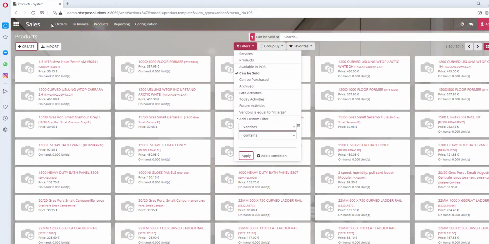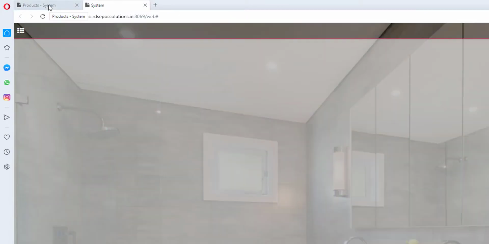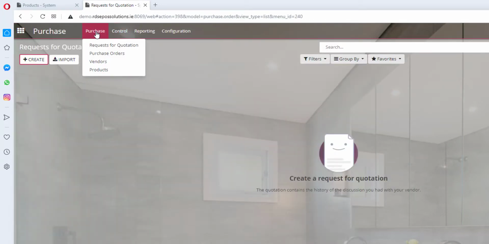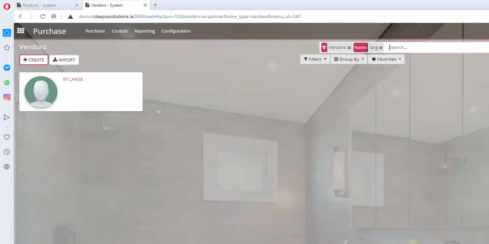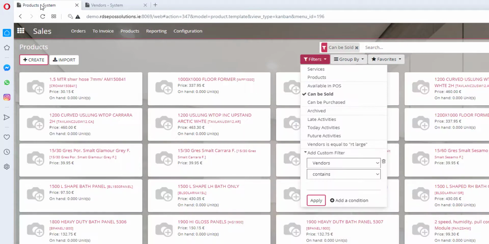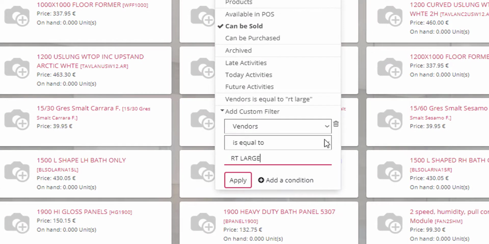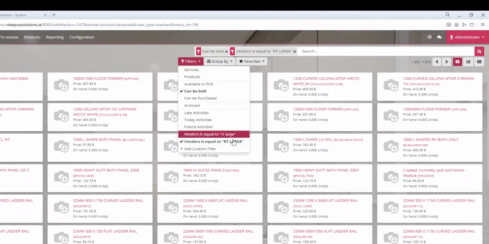So if you're not sure, what you could do is open another tab here, go into your purchases and go into vendors, and you can just search for large. Yeah, so it's in capitals. Okay, so I go on vendors is equal to RT large and apply. As you see, then I have 1,500 items for RT large.